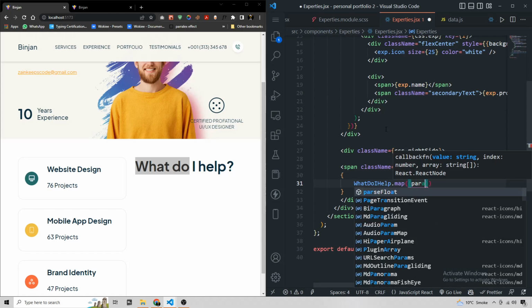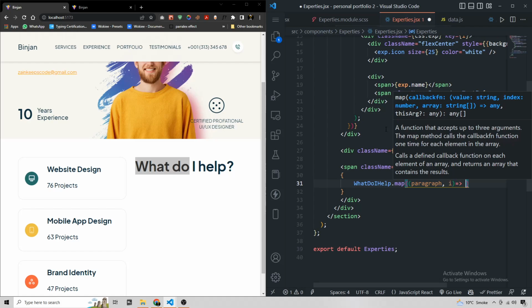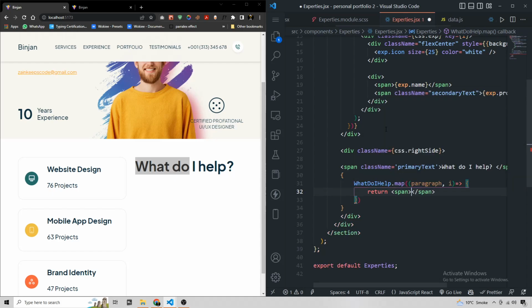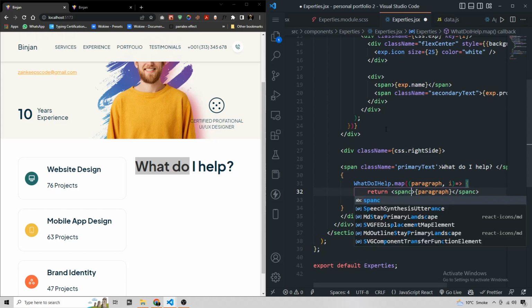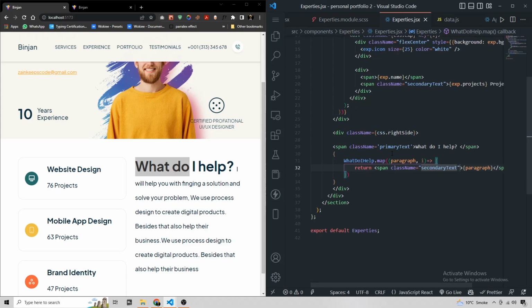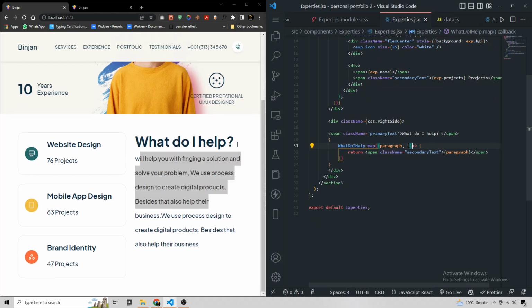And for each paragraph, iterate with its index number and then return a span element. For the span element, simply write the paragraph like this, and I also want to give it a class name. So for the class name, give it the secondary text. Let's save this, and here both of the paragraphs are visible. One thing we forgot is the index number, so key should be used as its index.